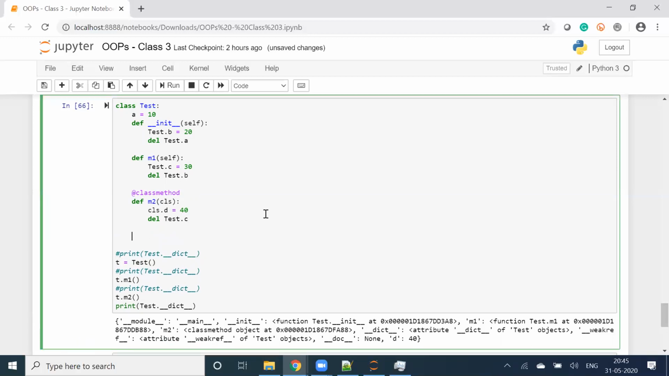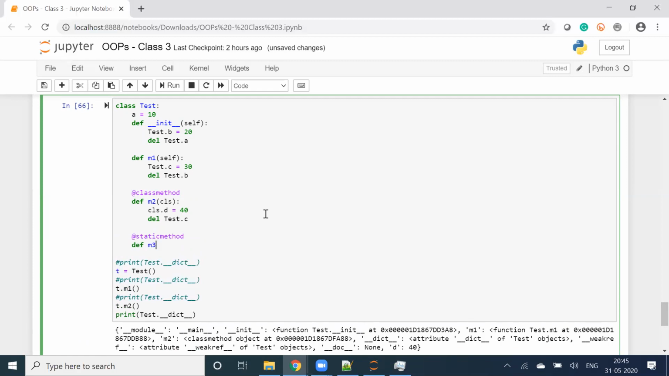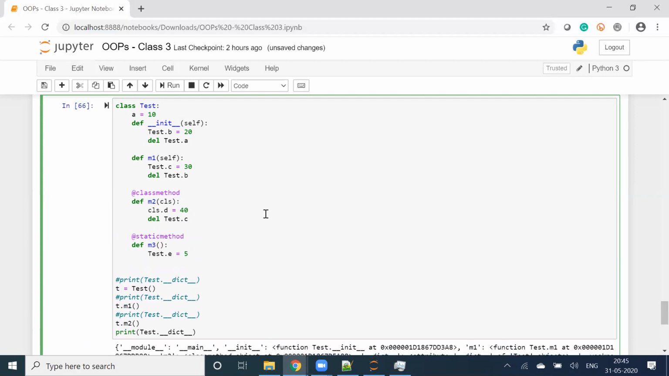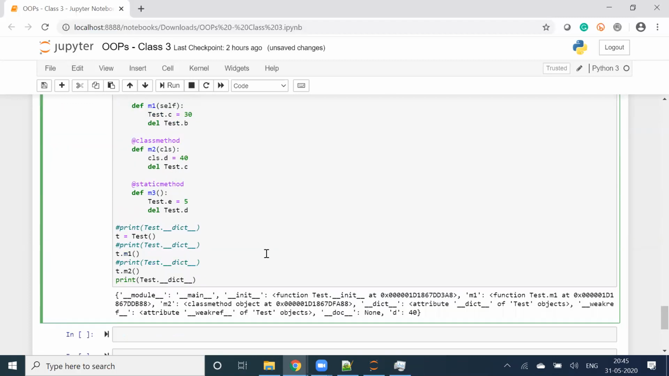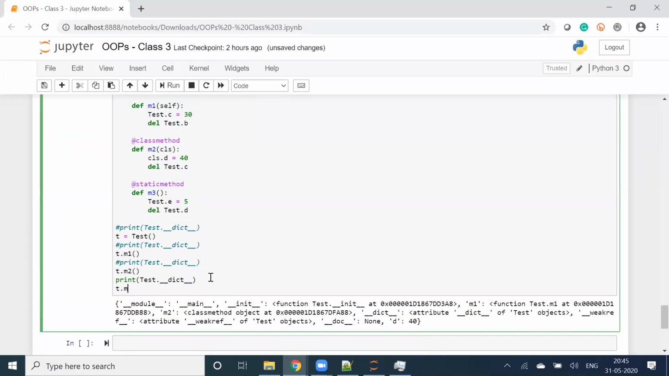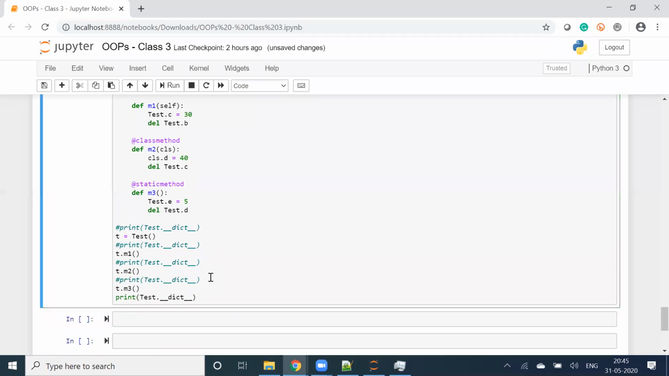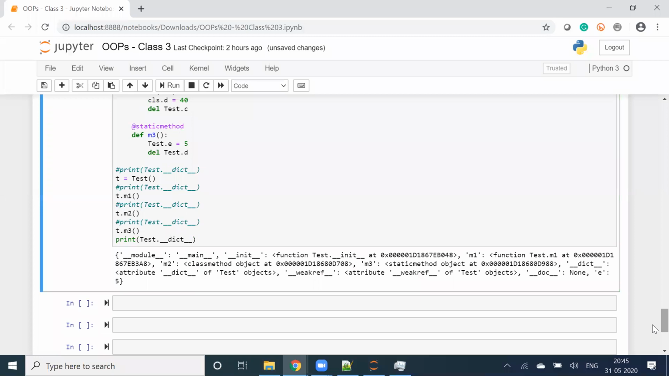Now, static method def M3: test.E is equal to 50, del test.D. Only E. Once I call M3, okay, so only E will come. Clear, all of you?